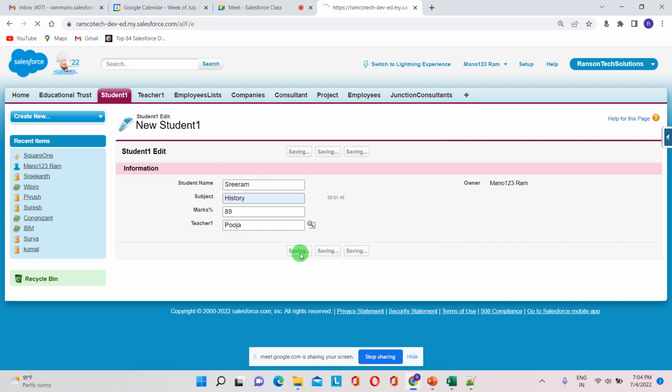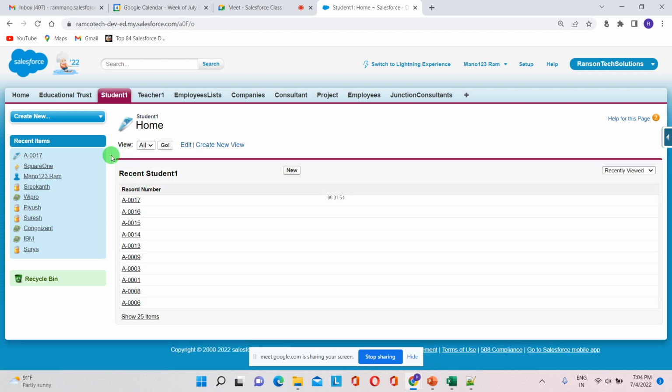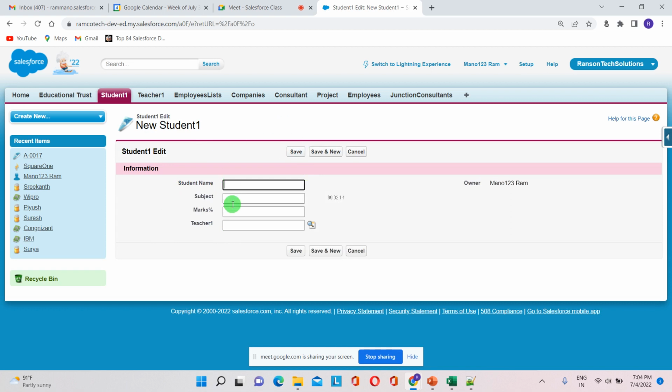So I have created another one. But now my doubt is this: how long can we create the records manually? Are you getting my point? In the student object, if we have 1,000 students' data, do we need to enter every record 1,000 times?